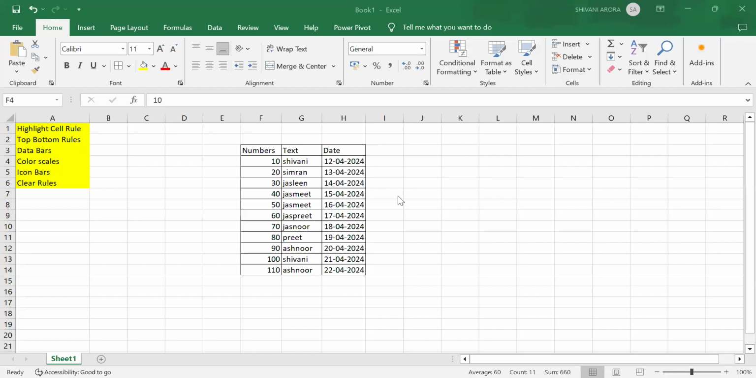Hello guys, today we will learn an important function in MS Excel, which is the conditional formatting function. And it is the most frequently used MS Excel function, in corporates also. So today we will learn this function, and we will learn the highlight cell rules, top bottom rules, data bars, color scale, icon sets and clear rules.